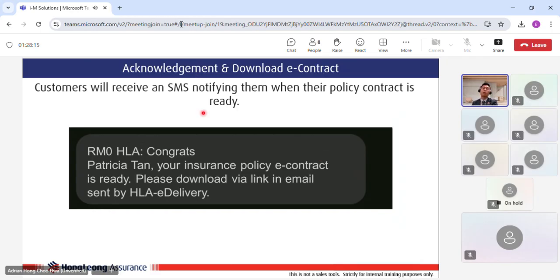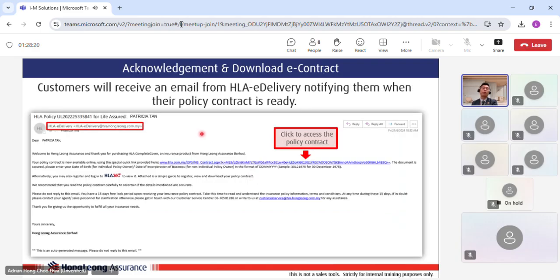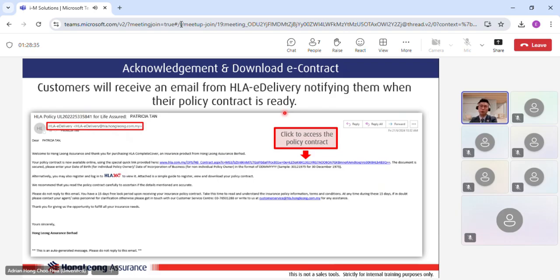Normally the customer will receive an SMS once the policy is ready. They will also receive this kind of email from HLA delivery, notifying when the policy contract is ready. Once the policy is enforced, they receive this email. We also provide the 8-page summary contract, and the agent also needs to deliver this summary contract to the customer to brief them again, and you can also guide them how to download HLA 360.